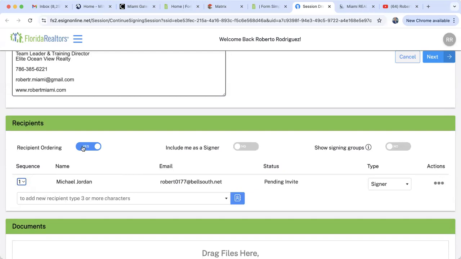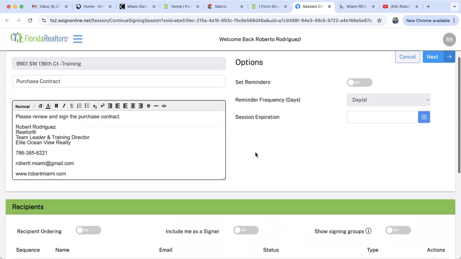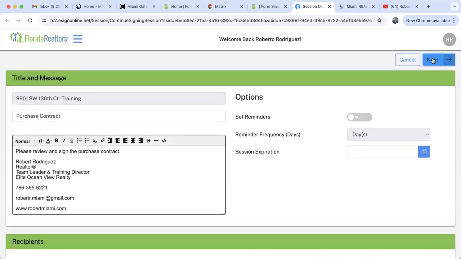All right. So we're going to deactivate this. We only have one buyer. There's no need for us to use this. If you are going to be signing a document, let's say you're preparing a listing agreement or a lead base where you also sign the lead base, then include me as a signer. You want to include yourself as a signer. All right, no need to do that right now. We're going to go ahead and click on next.